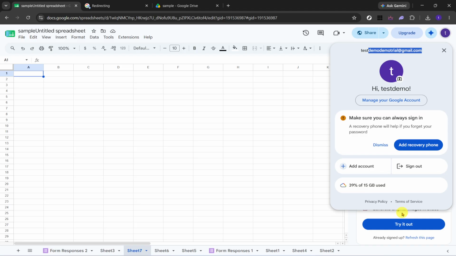The goal is simply to ensure that Google Sheets and Gemini are both running under one matching account so the integration can work properly. This is a small detail, but it's one of the most important things to verify when troubleshooting Gemini visibility in Sheets. When the accounts match, the tool is much more likely to appear and function normally.